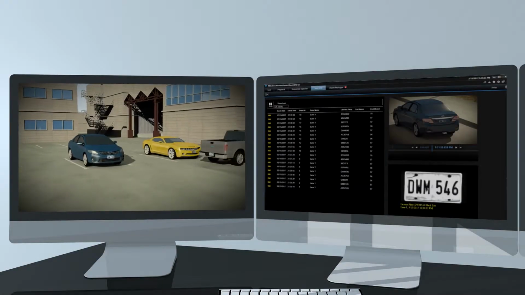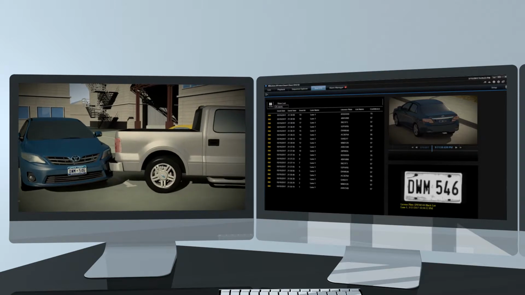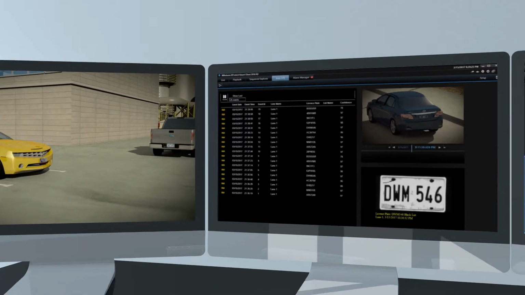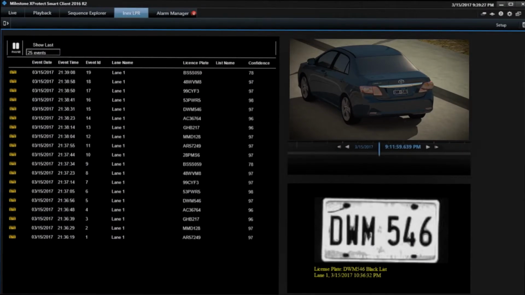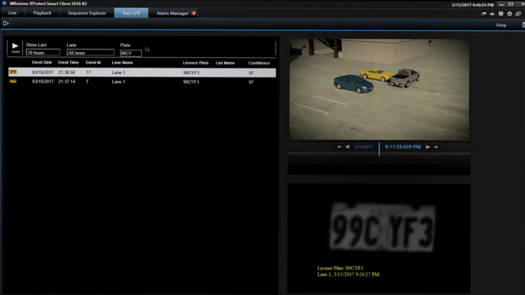The integration between the Inex ALPR camera and the Milestone Video Management System also enables security personnel to search recorded videos by license plate number and use license plates to identify vehicles of interest. The integrated system supports forensic analysis not only by plate number but also by date, time, or location.